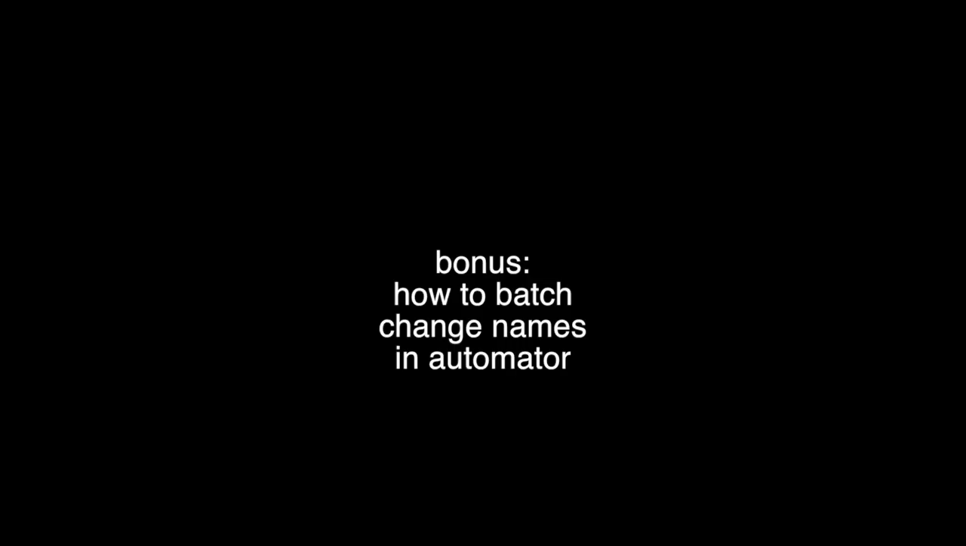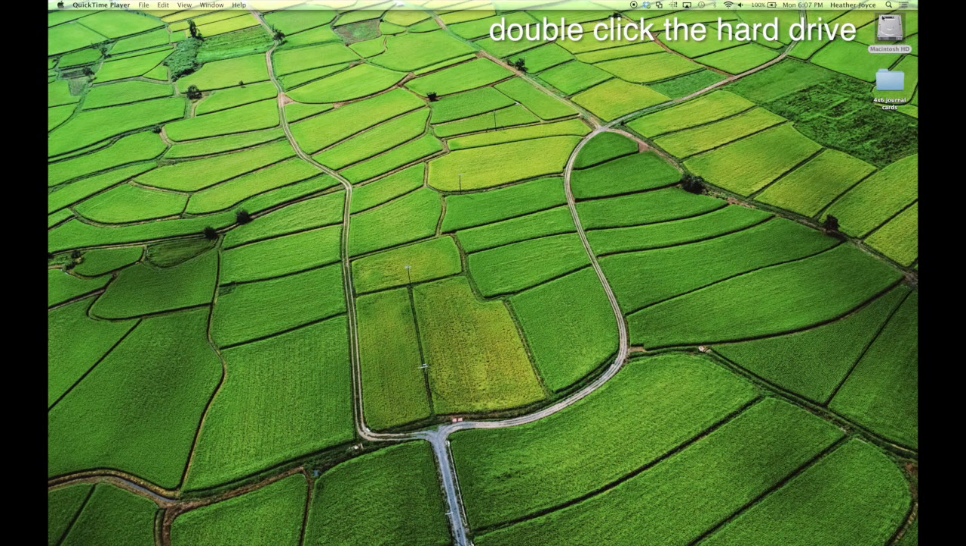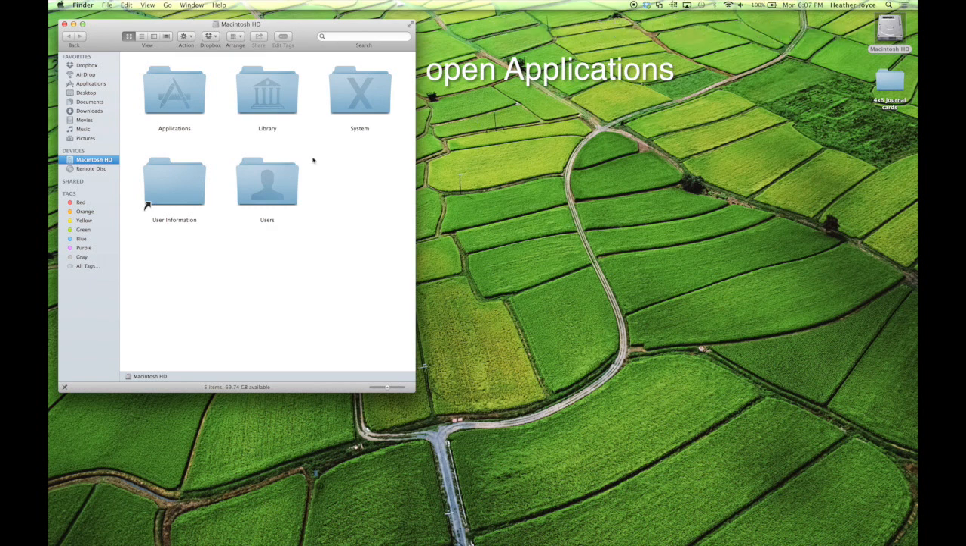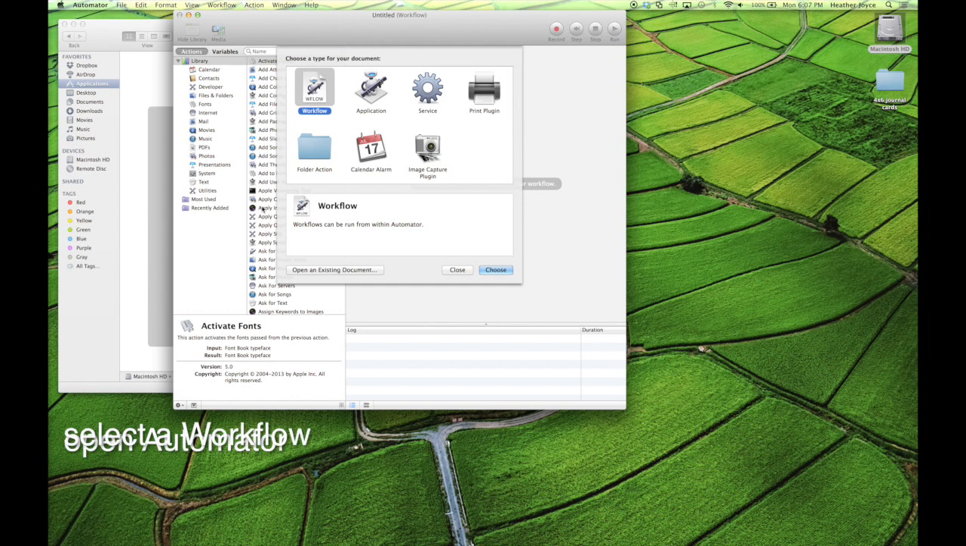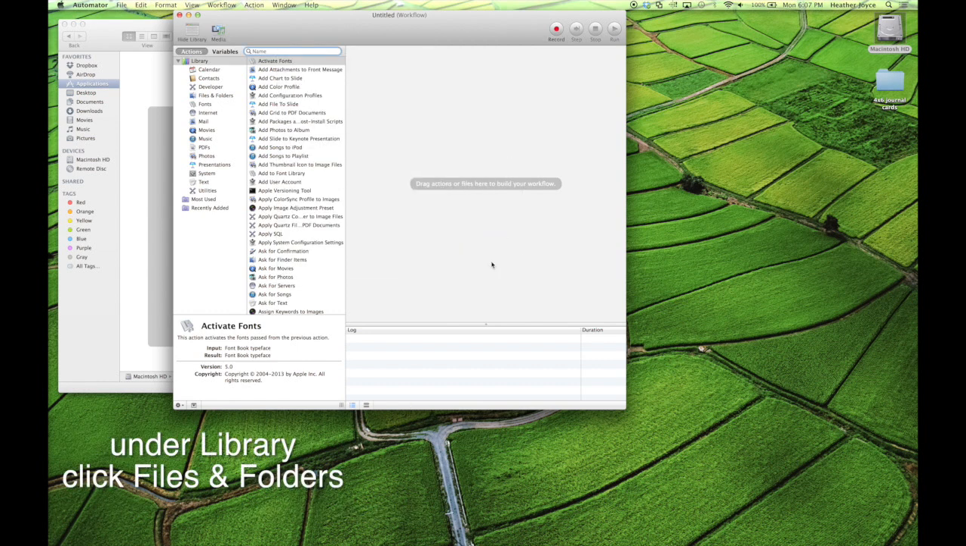How to batch change names in Automator. Double-click on the hard drive, click Applications, then double-click on Automator. Select Workflow and click Choose. Under the Library, select Files and Folders.